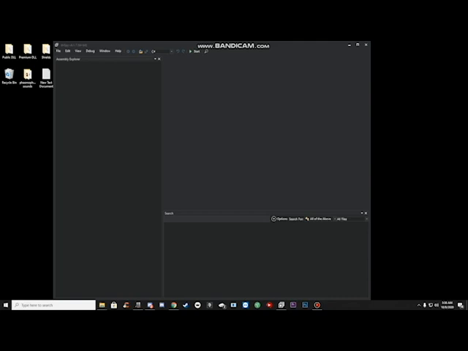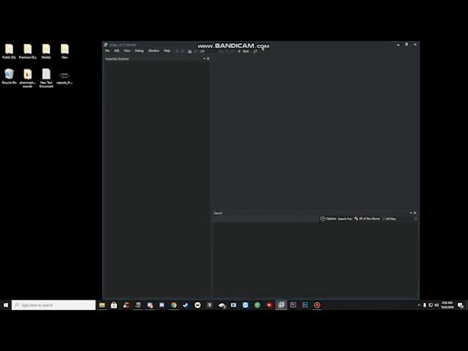So today I'm going to be showing you guys how to edit your name and add color to your name using DNSpy. If you do not have DNSpy, check the description below for the link to where to download it. You will need DNSpy to do anything further.